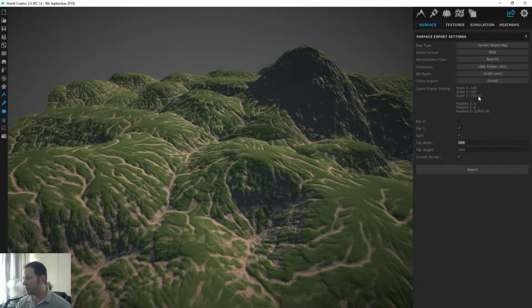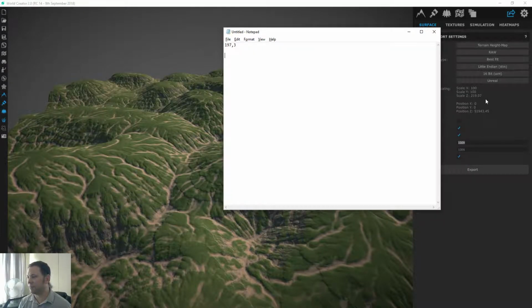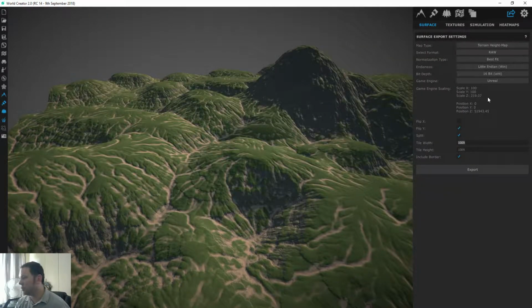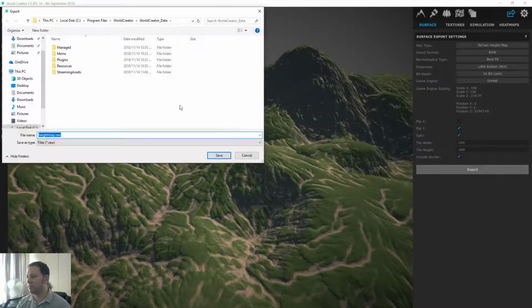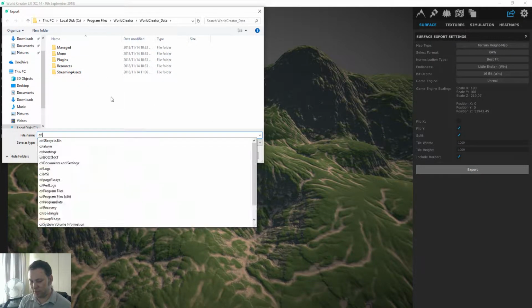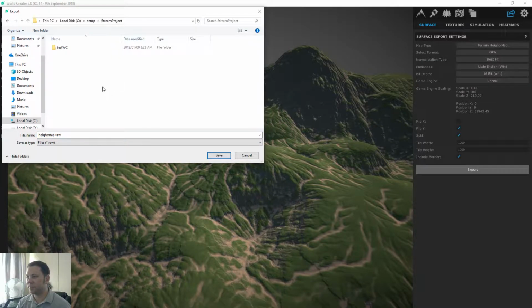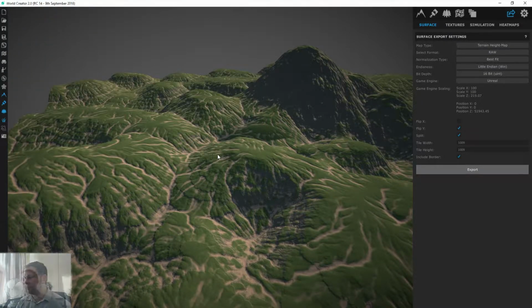So I'm first doing the height map. Now the scale Z has changed to 219.07. I need to remember that. Hit export. I'm just going to drop this in the temp drive. Right, it's going to take a little while.